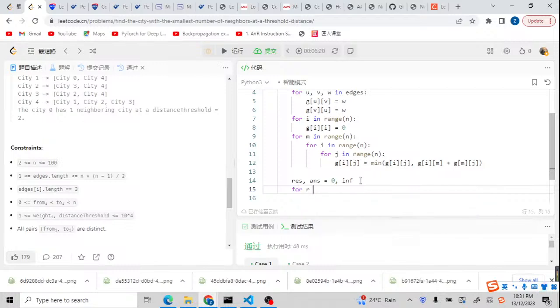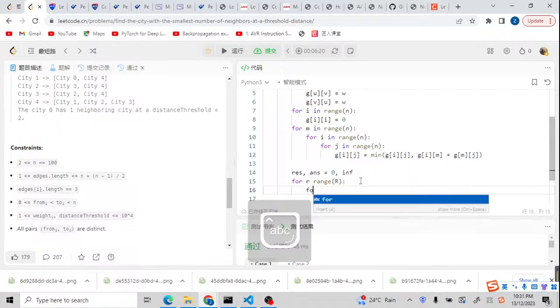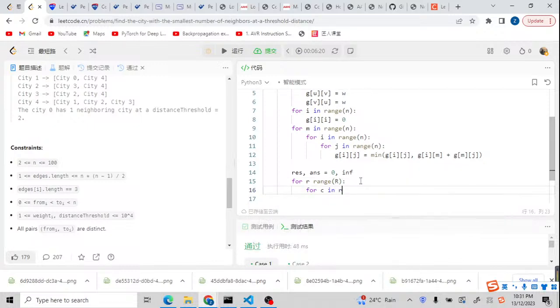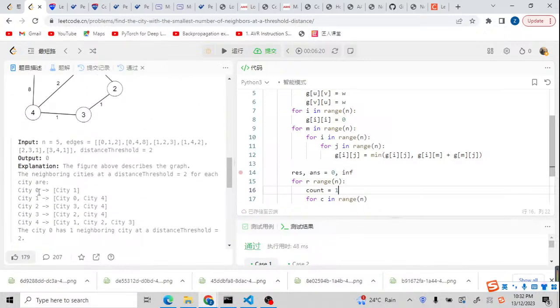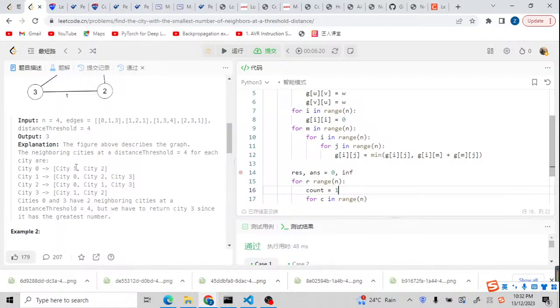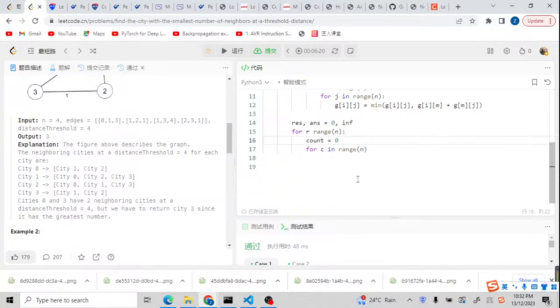Now I just need to loop through the matrix. So for R in range N, for C in range, it is not C, it is the number of nodes, it is N. And here I'm going to prepare a count, because I'm going to count how many cities are reachable, for example, from 0. From 0 it can reach city 1 and 2, so I'm going to count from 0 to city 1 and 2. From the beginning, the count would be 0.